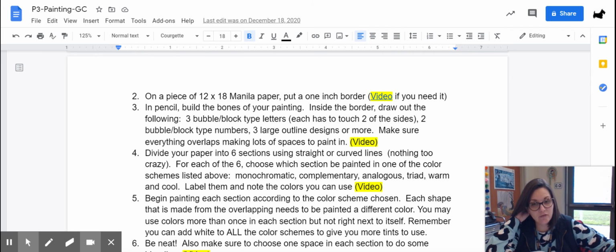In pencil, build the bones of your painting. Inside the border, draw out the following: 3 bubble block letters. Each has to touch 2 of the sides. 2 bubble block type numbers. 3 large outline designs or more. Make sure everything overlaps, making lots of spaces to paint in. Here is a video of me doing that step just so that it makes a little more sense.